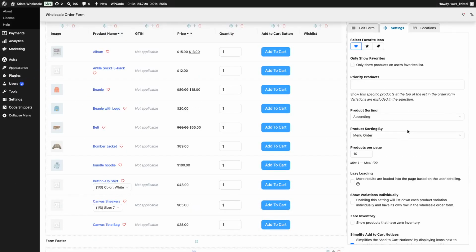The Product Sorting By setting is where the magic happens. So let's open the drop-down and take a look at all 7 options. I can keep the WooCommerce Default order, use Menu Order for fully customized ordering, sort alphabetically by name, sort by the date products were added, by SKU, or by wholesale price.